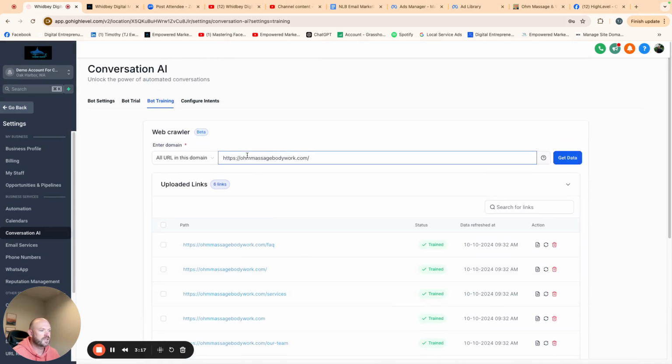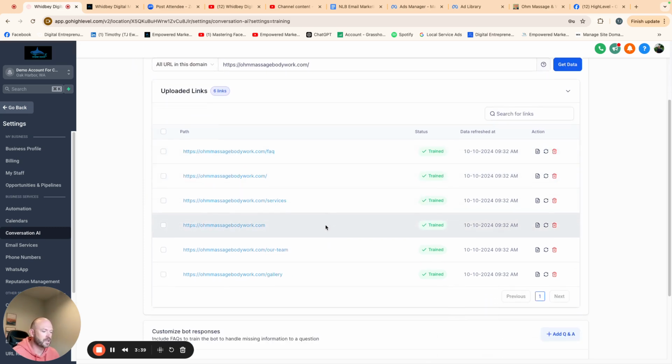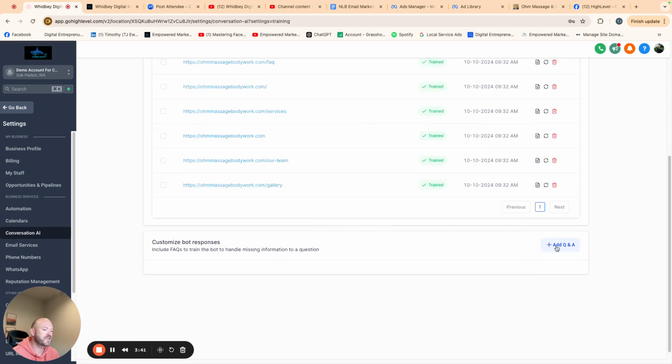Whatever your link is, you just put your website in here, and then you can do exact URLs, like if you just want your homepage, or another page that you created, to pull the information. Or all URLs within this path or domain. If you just put in this domain, it'll pull everything from that domain. Super simple. And then you can add Q&A.